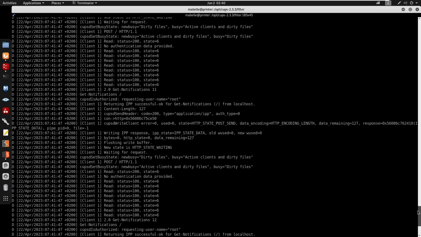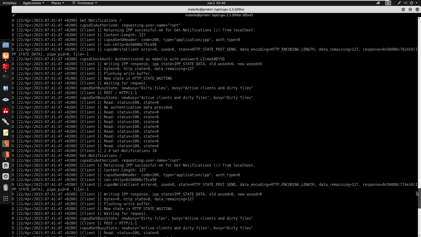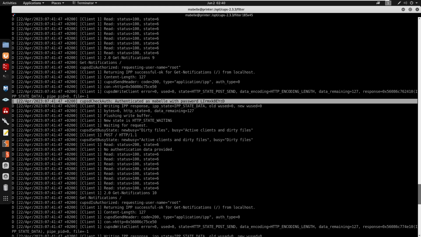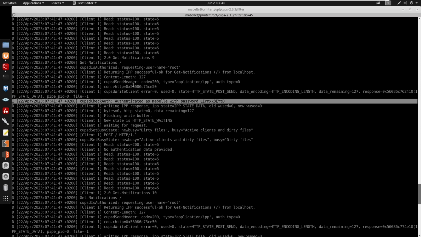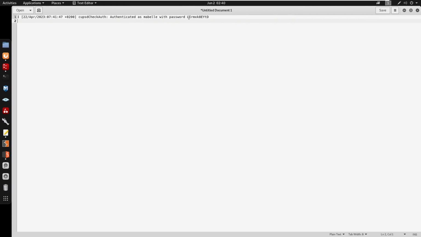Looking under here, we see that we do have this cups is authorized. We also have the check auth, which is authenticated as Maybell with a password, this password here. So I'm just going to copy this and put this into our text editor. So now we do have this password here.